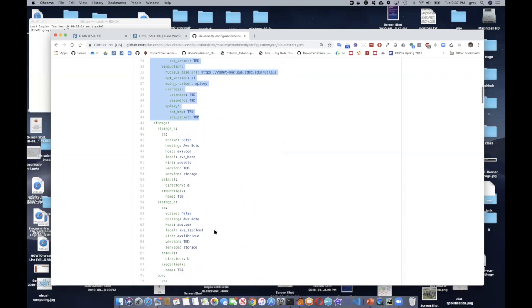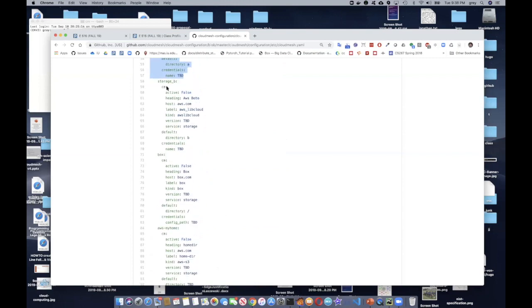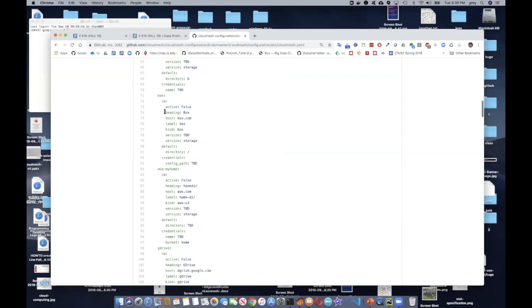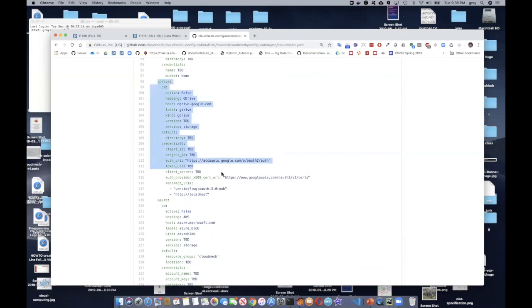If I want to, for example, do a storage service, I can define a storage service that I call simply storage A and put the Amazon credentials in here. I could be creating another directory basically and do storage B and do the same thing. Here I can specify this for Box and so forth. Here I can do this for Google Drive.